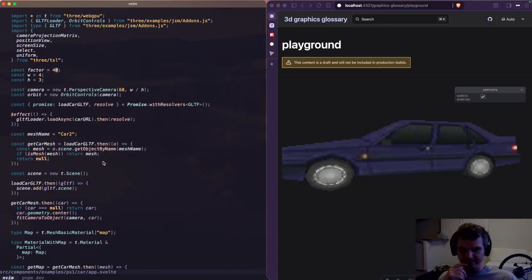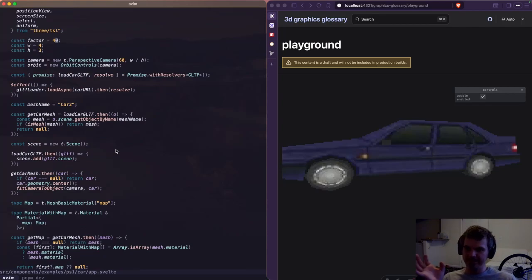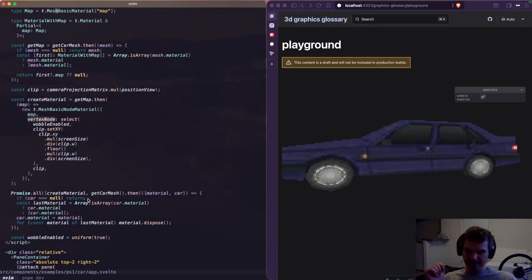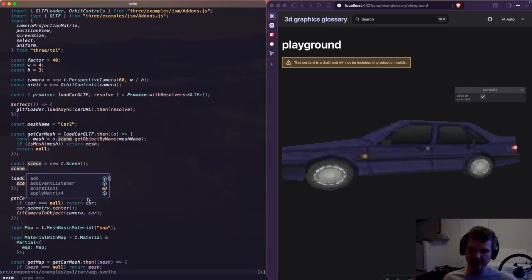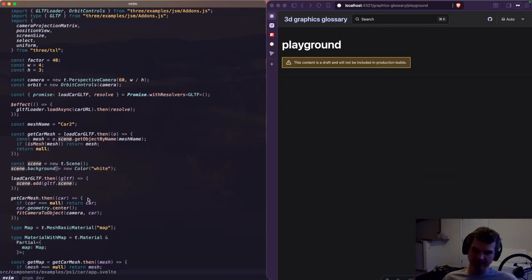Let's put the background white. It might be easier to see because the car is dark in color. So where is our scene? This needs to be a new color. Now, this also has a node, and you can use the color node and all this, but you don't have to. Oh, I need to import color. Or no, I just need to give it the namespace.